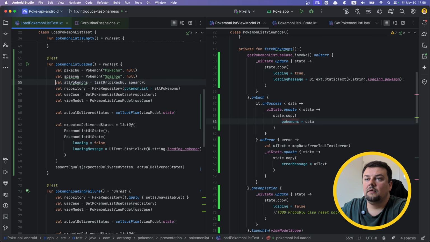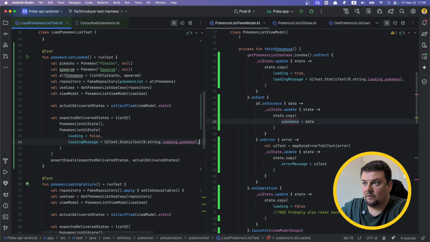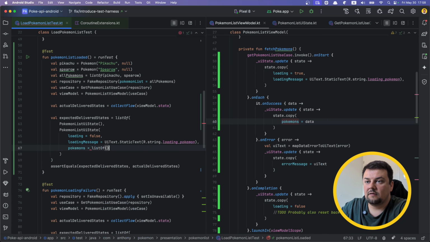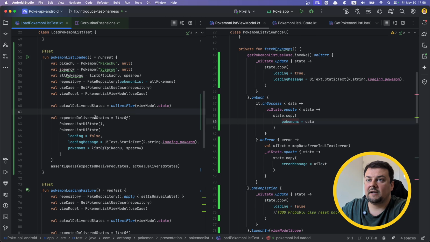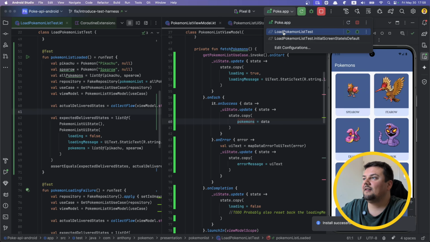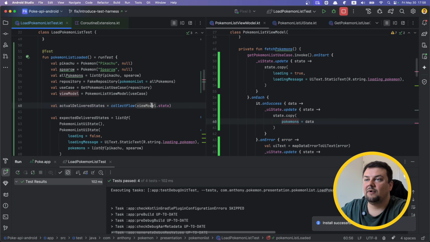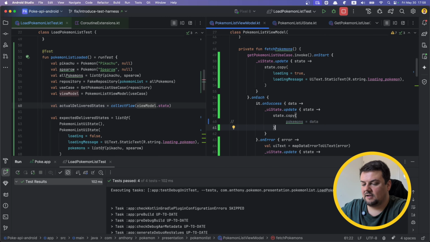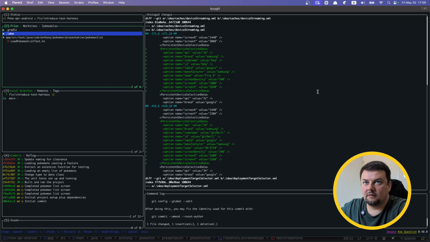Cool. And now here, we are going to have loading message, but also Pokemon is going to be a list of Pikachu, Sparrow. That's what we are going to have as an expectation. Let's run the tests. Oops, it is not running the tests. It is running the application, the last run. There we go. Now, if I comment out this line, run, boom. Now we have covered it. And let me then commit this.